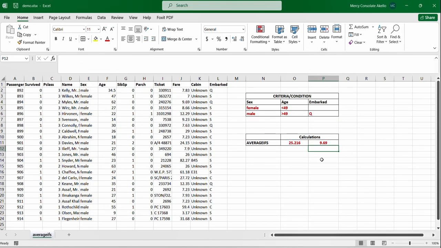So that is it. With AVERAGEIFS, you can pass in as many criteria as 127.